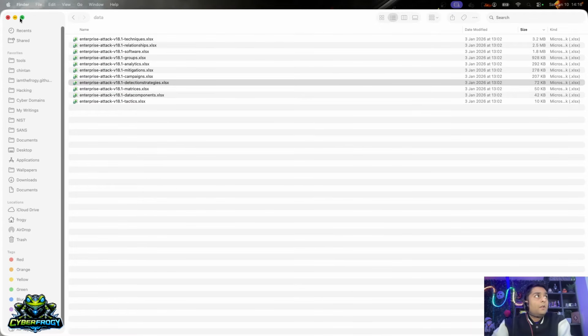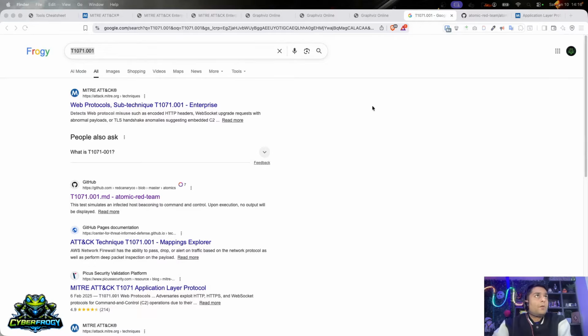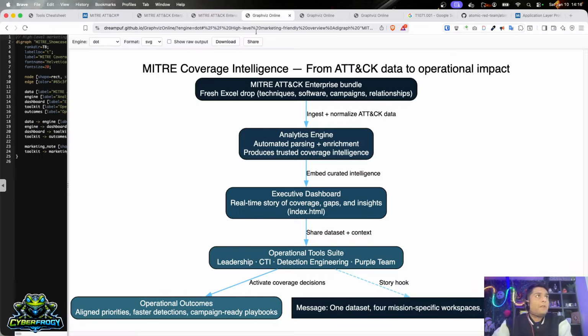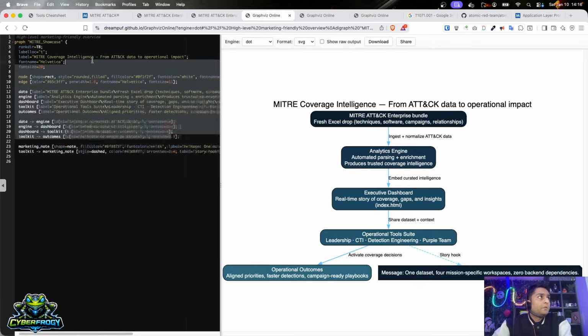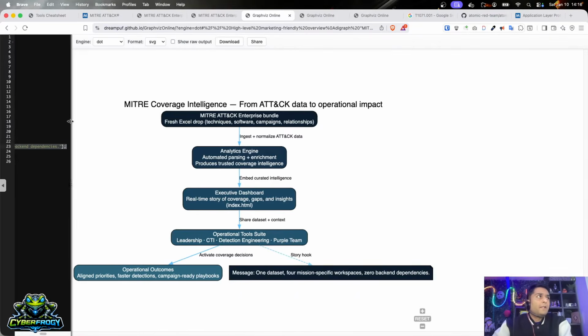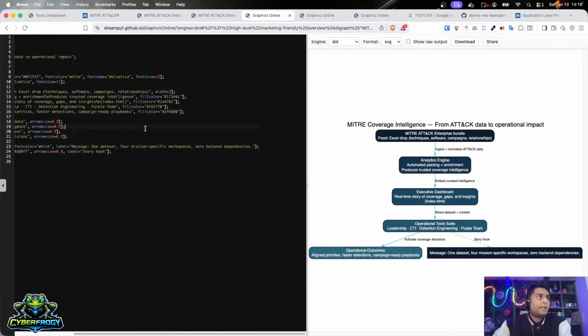Okay, so this is what my project is all about. Let's look at this project and how it works. Basically, I'll show you the high level diagram so that you can understand. I always create diagrams in Graphviz, so you can see that it's very easy. I think you should also learn it.